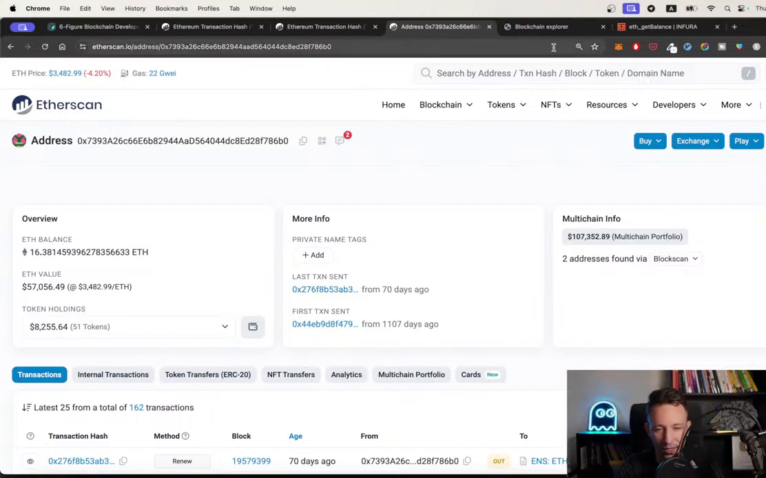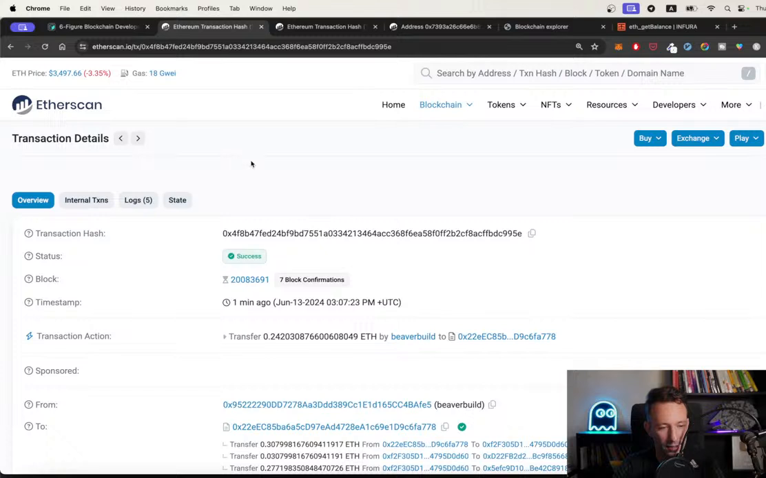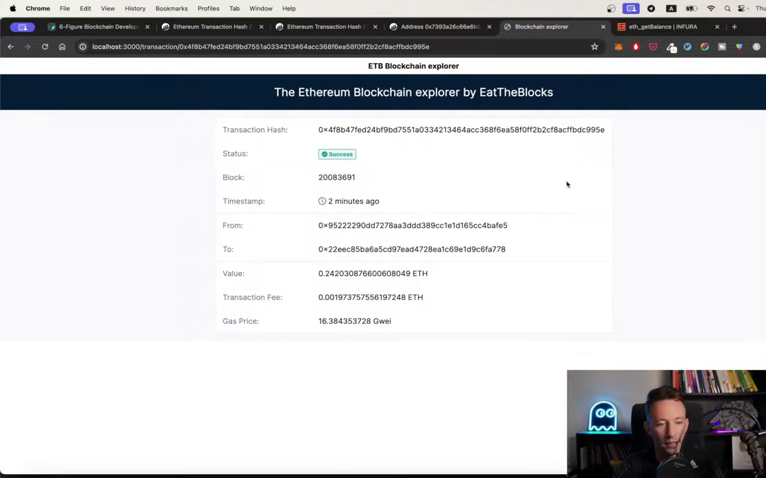Of course, we're not going to do this in just one tutorial, but I want to show you what it looks like. So this is the home page. Let's take a transaction hash like this one, and copy paste it here. Let's click on search. And here, basically, we're going to be redirected to another page, and we're going to see the detail of this transaction. This is not Etherscan. This is the app we're going to do tonight.